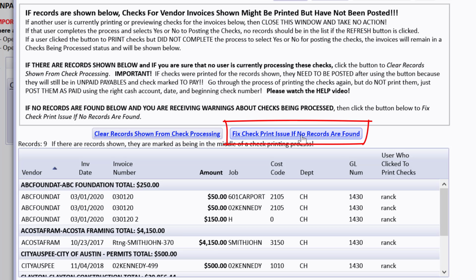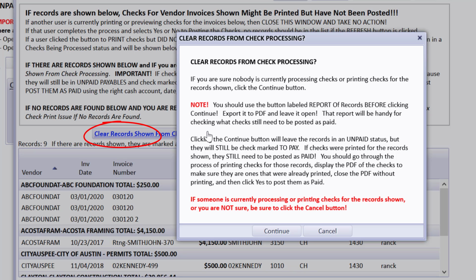So I give you a button that if no records are found here as being in process, you can click to fix that issue about why you're getting that message, and it should go away. We won't pay too much attention to that, but just know that that's here. If there's no records found and you keep getting a message about checks being in process, you can fix it by just clicking this button, and boom, it'll just get rid of those tick marks that are back there. So basically, what I want to do is clear records shown from check processing so that it'll get rid of the tick marks so I can process them as paid again.